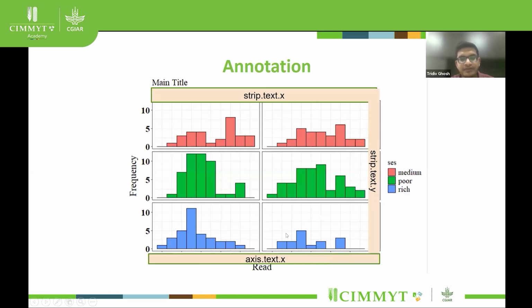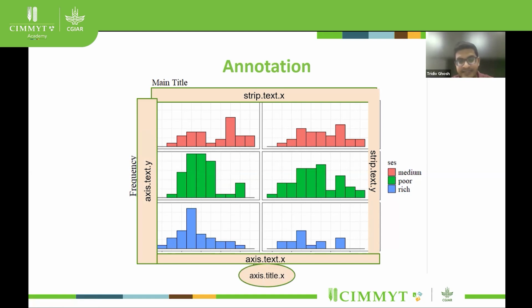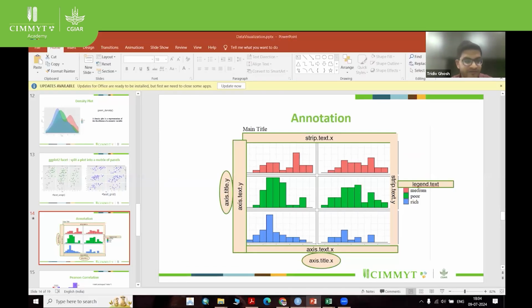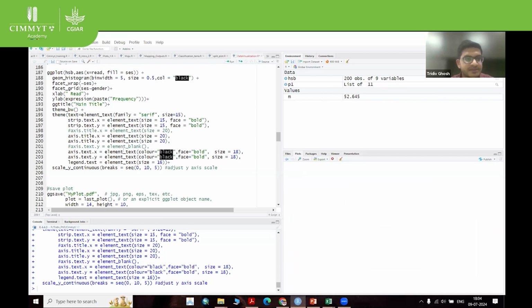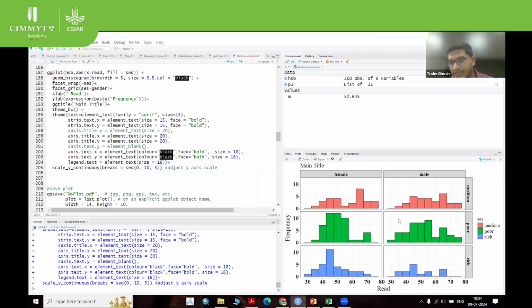Okay. Now you can use axis.text.x, which controls the x-axis values. Similarly, axis.text.y is for the y-axis direction. Then you can control the title of the x-axis with axis.title.x, similarly for y. You can also use legend text, which controls the legend title. So these are all the arguments or functions that I have listed here. Just explore them and you can easily learn what stands for what. Just see it, there's a strip axis. This is how beautiful it looks.